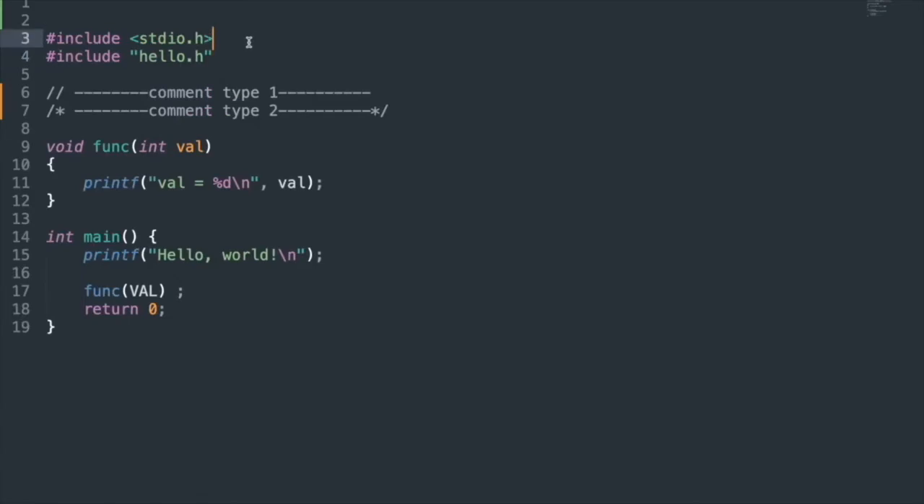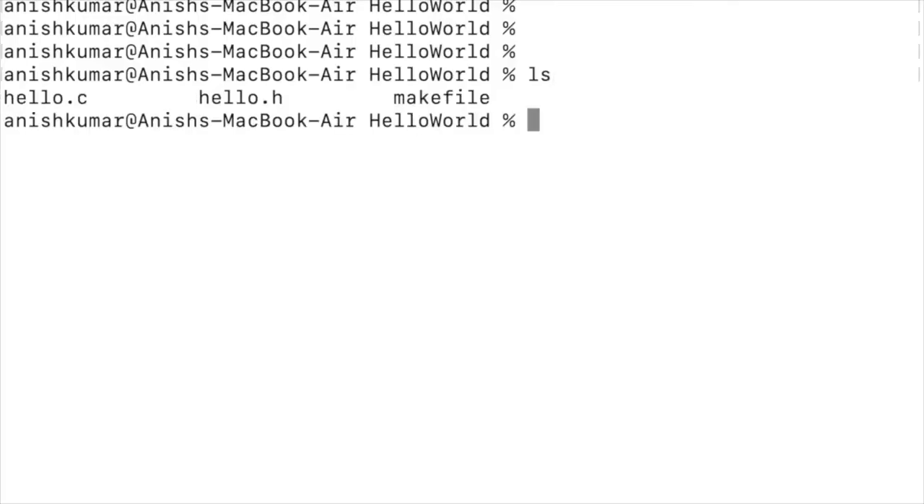In hello.c I have included the standard input output file and hello.h, and these two commands I have taken, and here I have defined a function and printed the value val. From main I am just printing hello world and calling the function with the macro val. Now we'll compile this code. We have these three files now. Let's compile this code: gcc hello.c, and the output file will be hello.